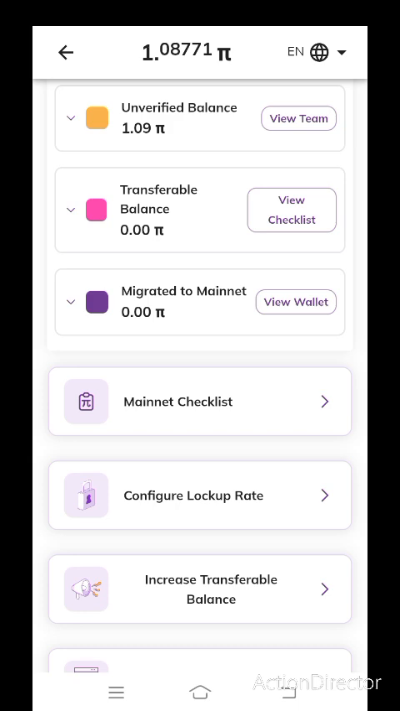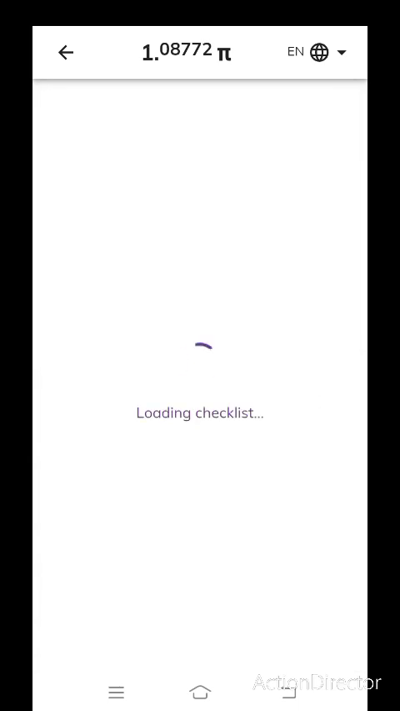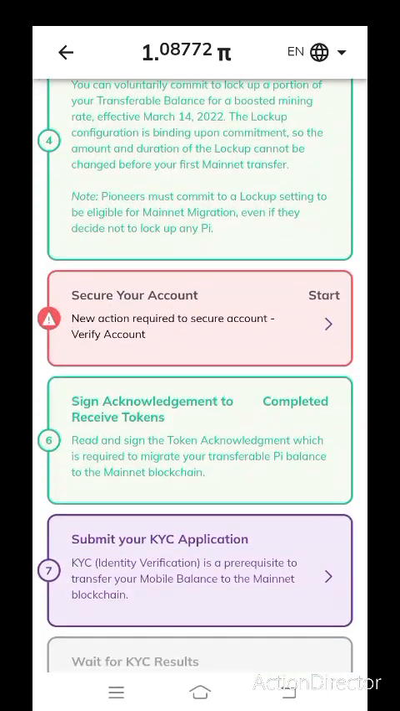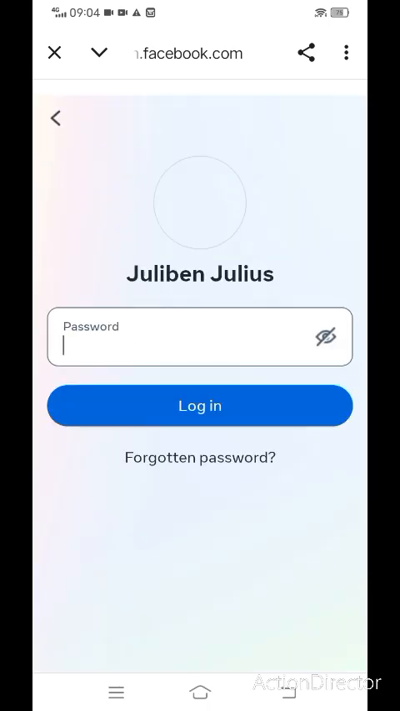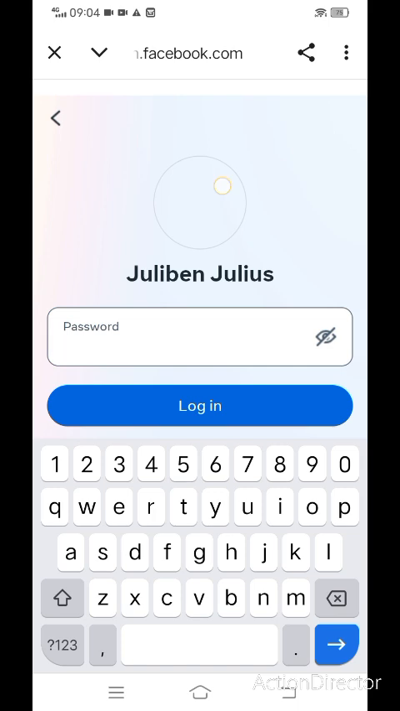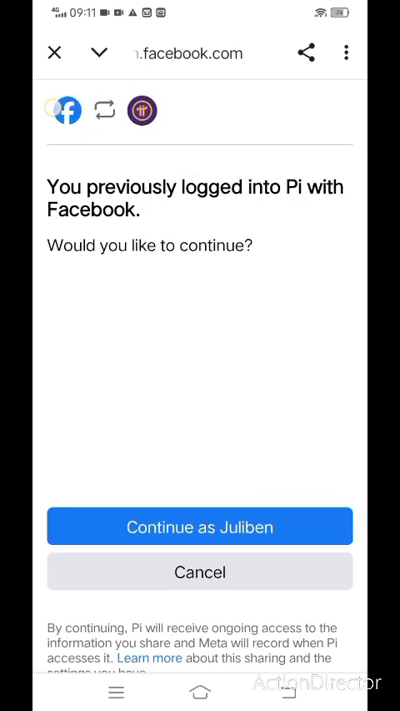Go back to mainnet, checklist, let's use the Facebook option. So that will lead to this page, and you continue. Password. So once that is successful, you will see the Pi app here and Facebook. So that means you have actually succeeded in connecting with that. So at this point, I'm going back to my app.